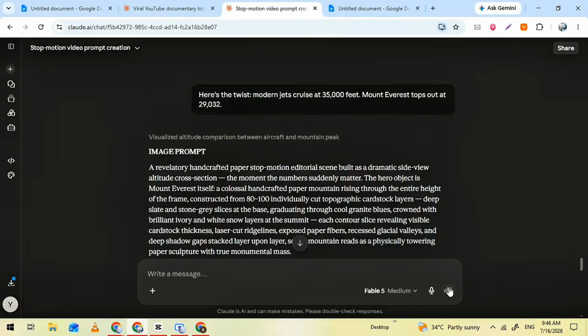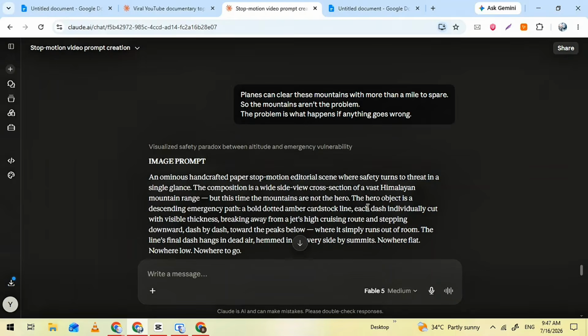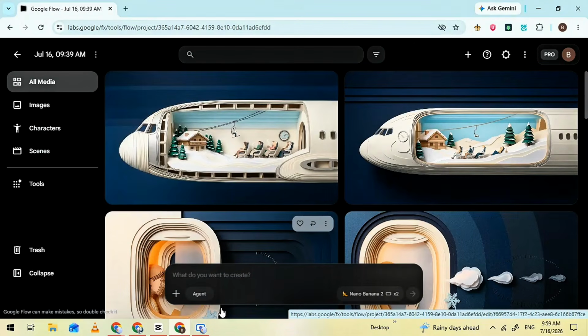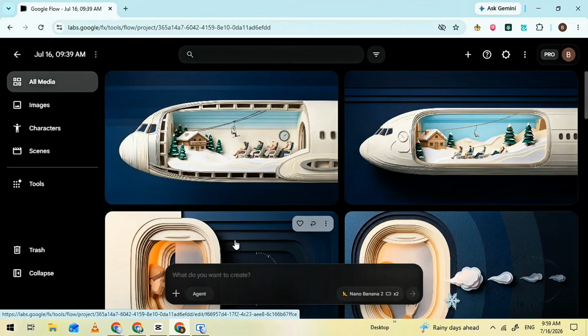I knocked out my entire set of images in just a few minutes, but still images don't go viral, motion does. So next we take every one of these frames and bring them to life, and this is where your video starts looking like a real pop-up book.